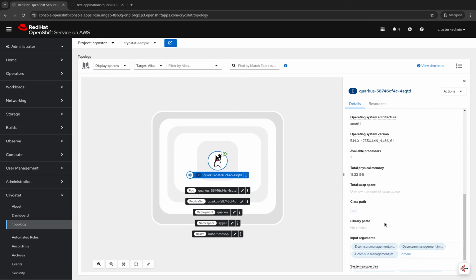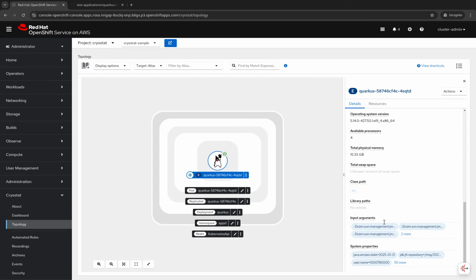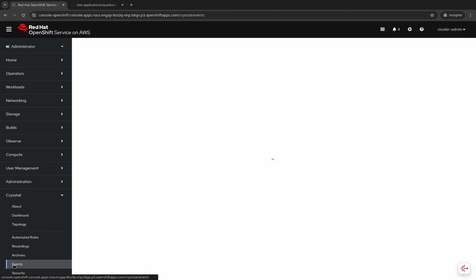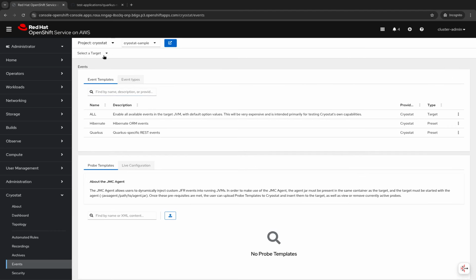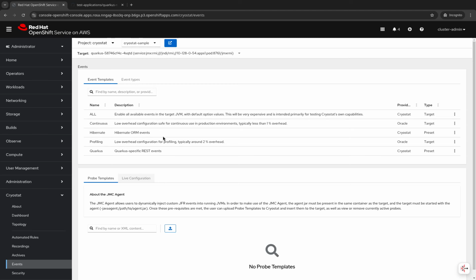We have some information about what this application is, just as usual. We do have some things missing. These are things that are not supported with the native image. So we don't have the library paths, the class paths. Those things are just not supported, but we have a lot of other information here about what this application is. And we can do everything else we would expect. So we can have that target. We can list which kinds of event templates come with it. So that would be our target things here, like the profiling and continuous event templates.